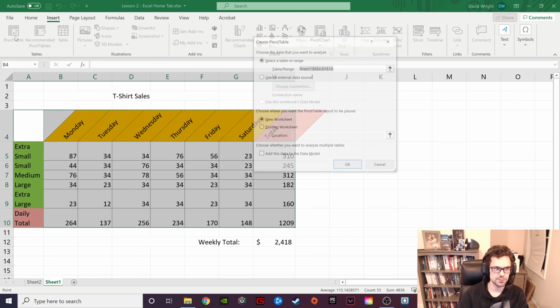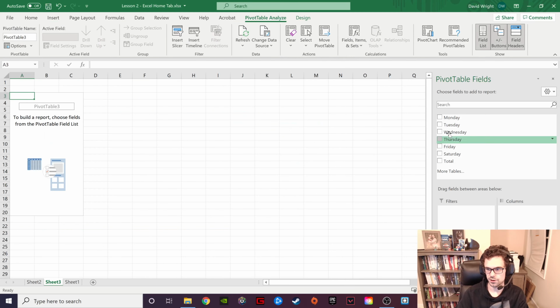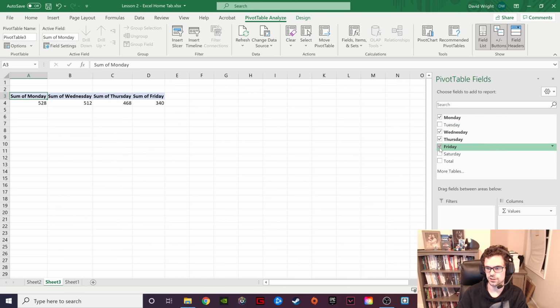Again, I could have clicked pivot table and put it in a new worksheet there. And then I could have done a custom idea here, clicked on which ones I want. Oh, I just want those days of the week. And then it summarizes that data.